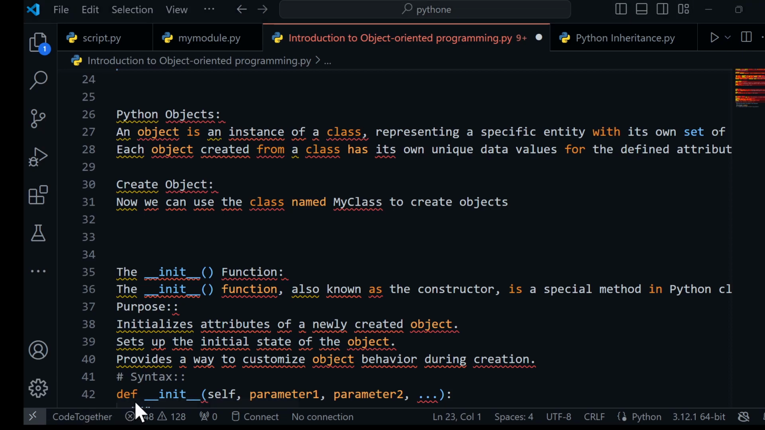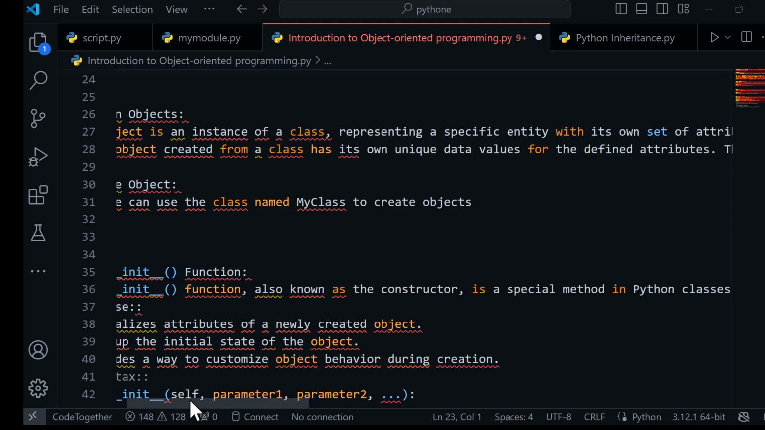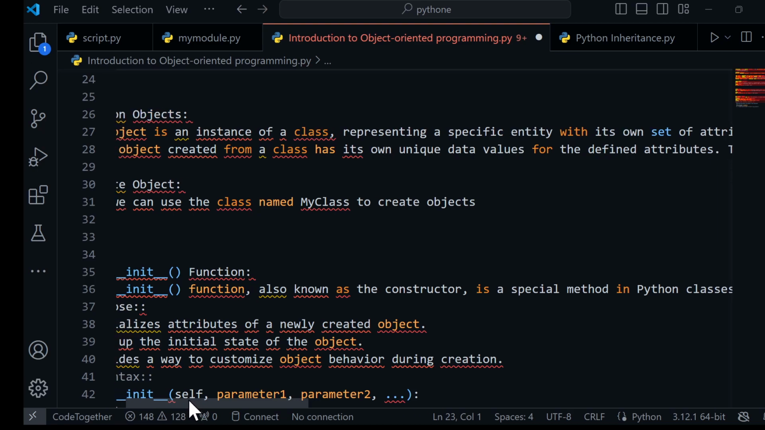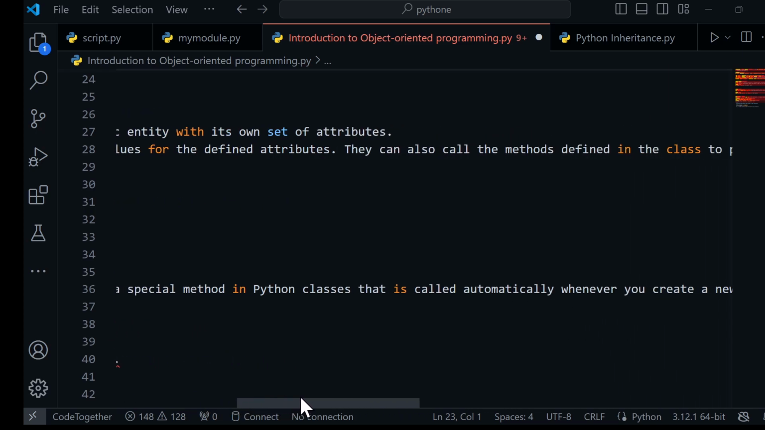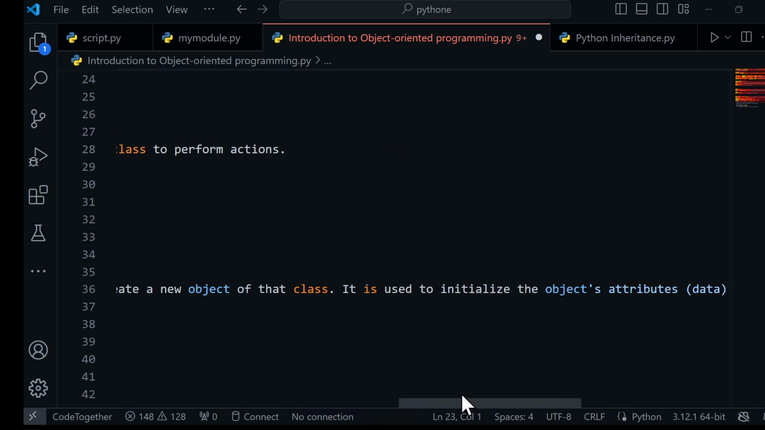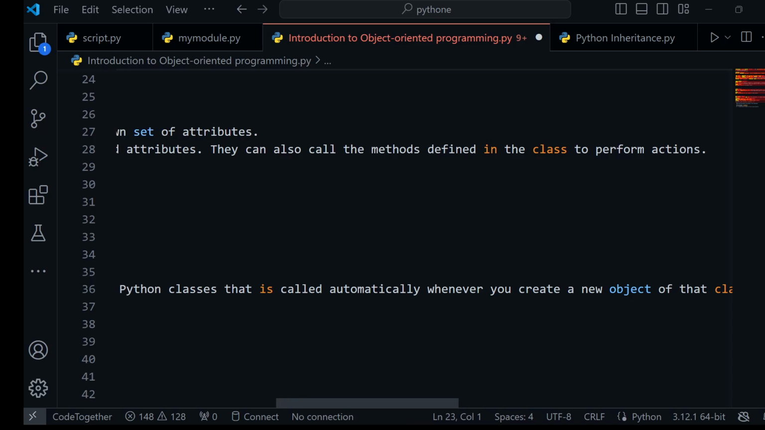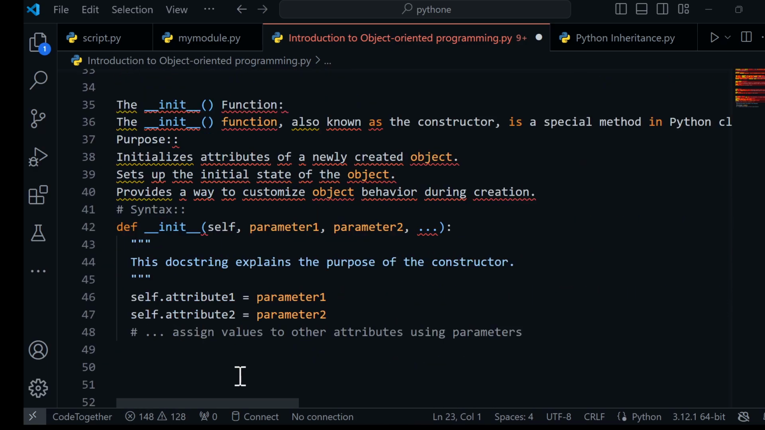The __init__ function. The __init__ function, also known as the constructor, is a special method in Python classes that is called automatically whenever you create a new object of that class. It is used to initialize the object's attributes (data) with starting values. Purpose. Initializes attributes of a newly created object. Sets up the initial state of the object. Provides a way to customize object behavior during creation.